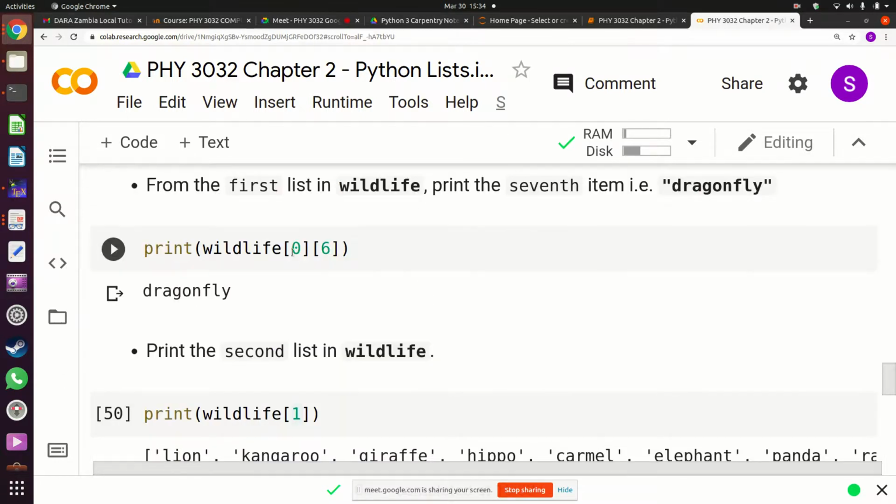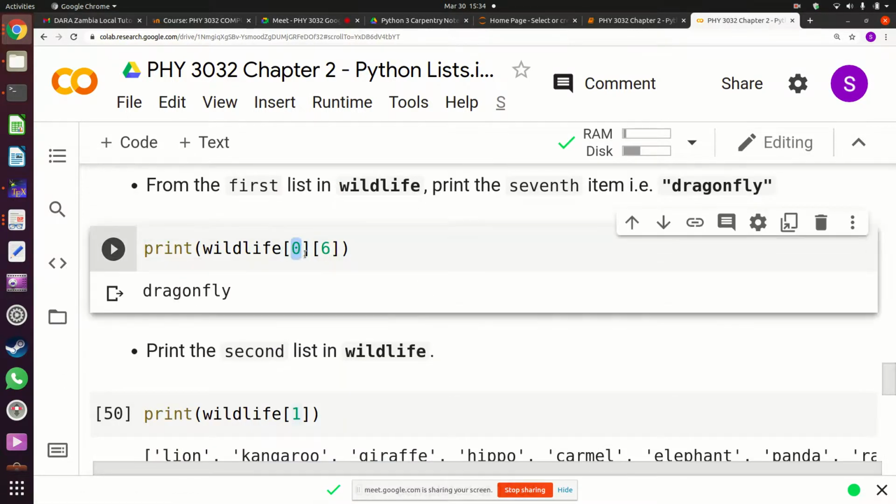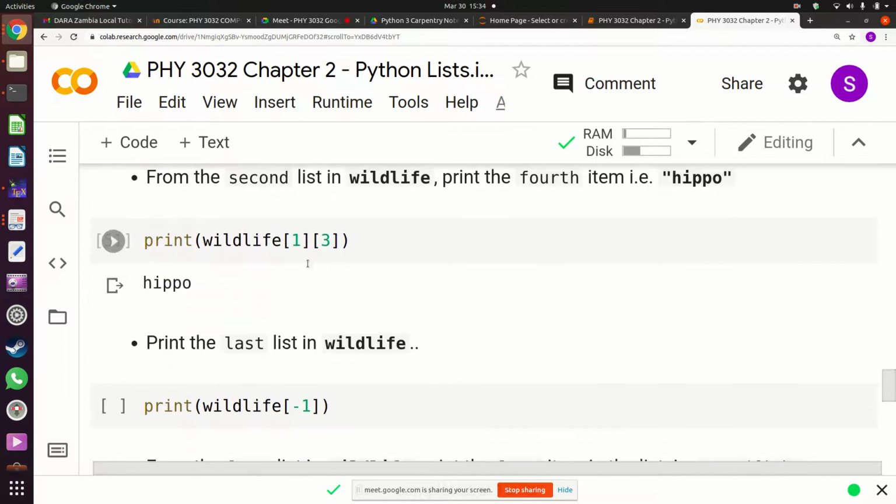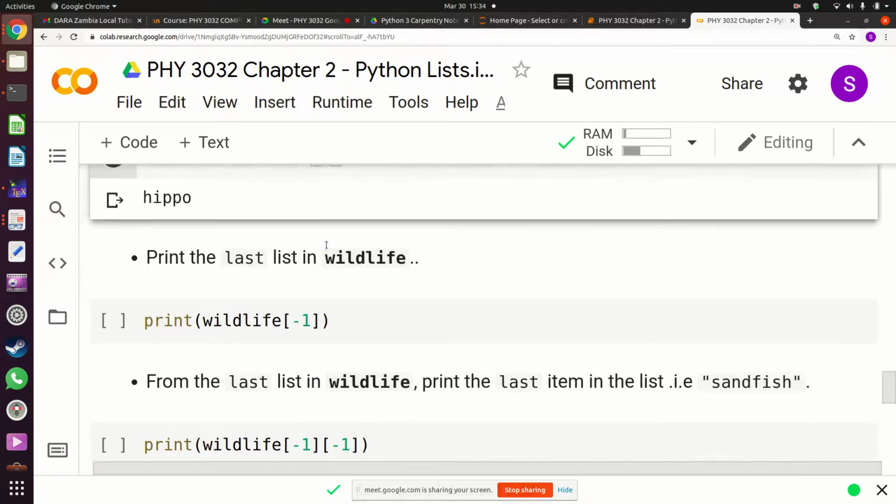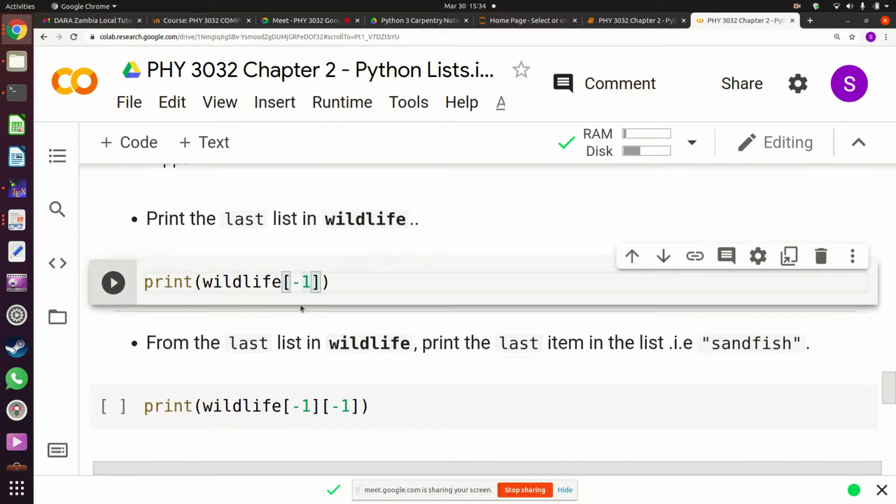Yes. As you can see here, we have 0 and 6. These are positive, so we're using positive indices. Same thing here, 1 and 3. These are positive indices. Then we come to this one, where we're accessing the last list, and we want to access the last item.